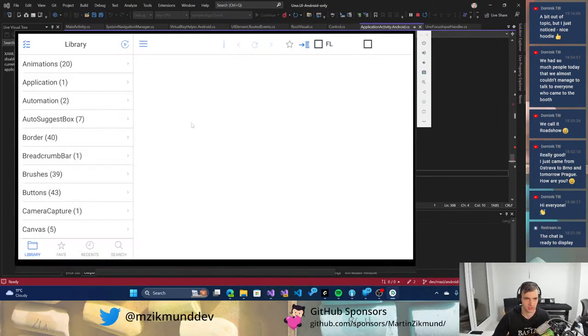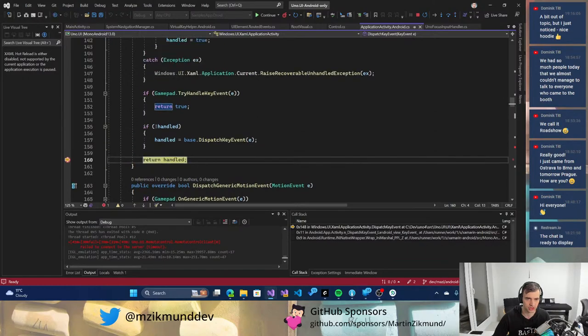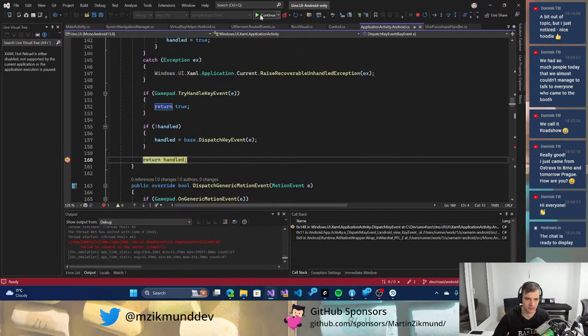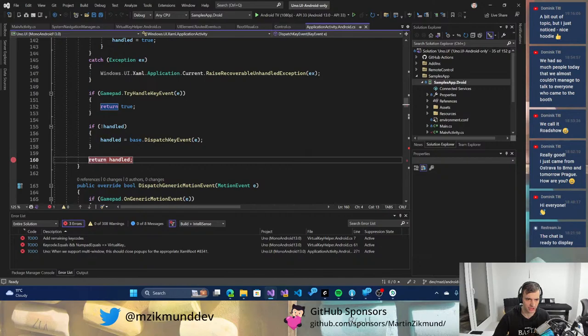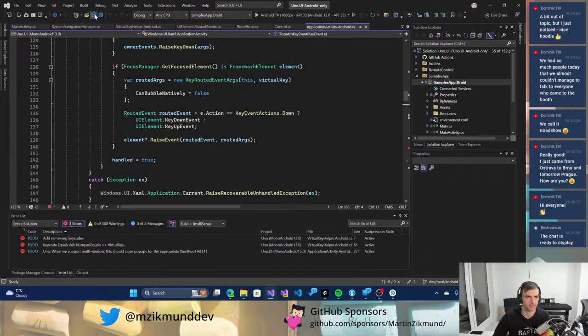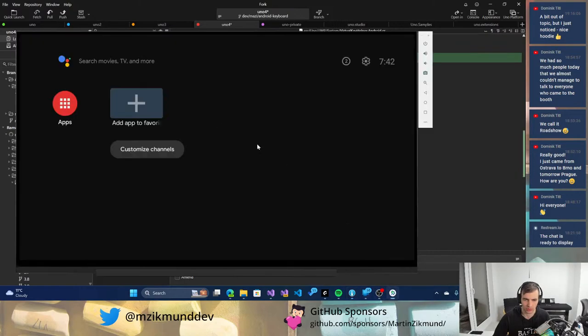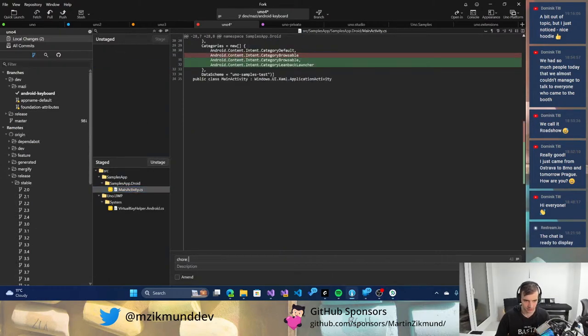So, let's see. The application is running. The back button should be handled here, and it's handled through, not sure by what. So now the application is not closing, but it shouldn't be handled. It's actually not handled properly. So let's put this on hold a little bit. The application is still not showing up, but let's put this here. Oh, let's do it like this.